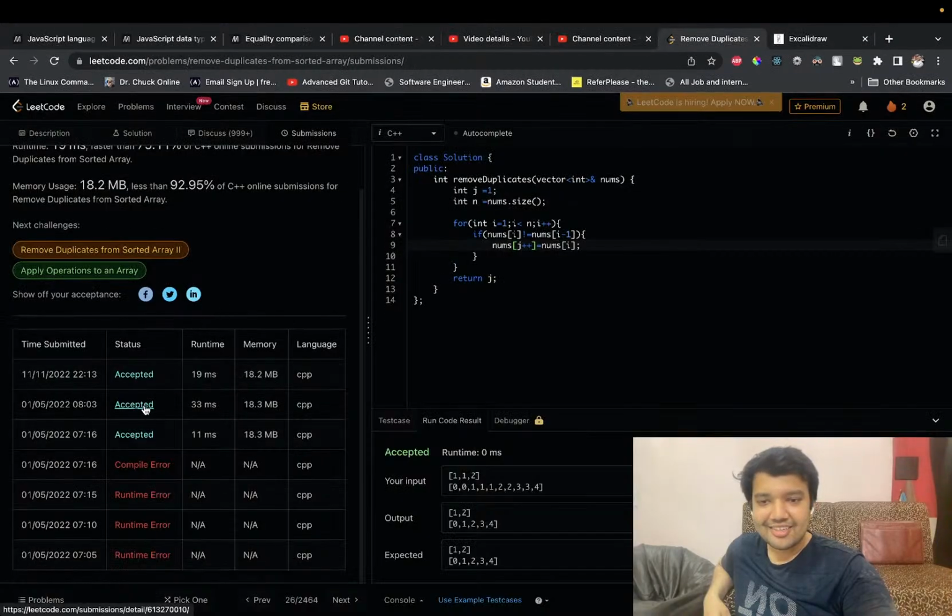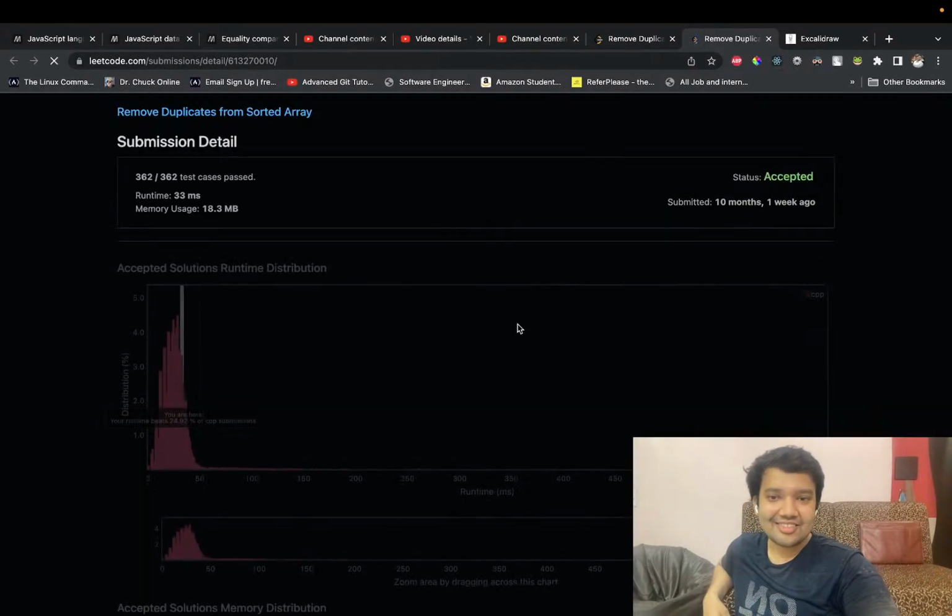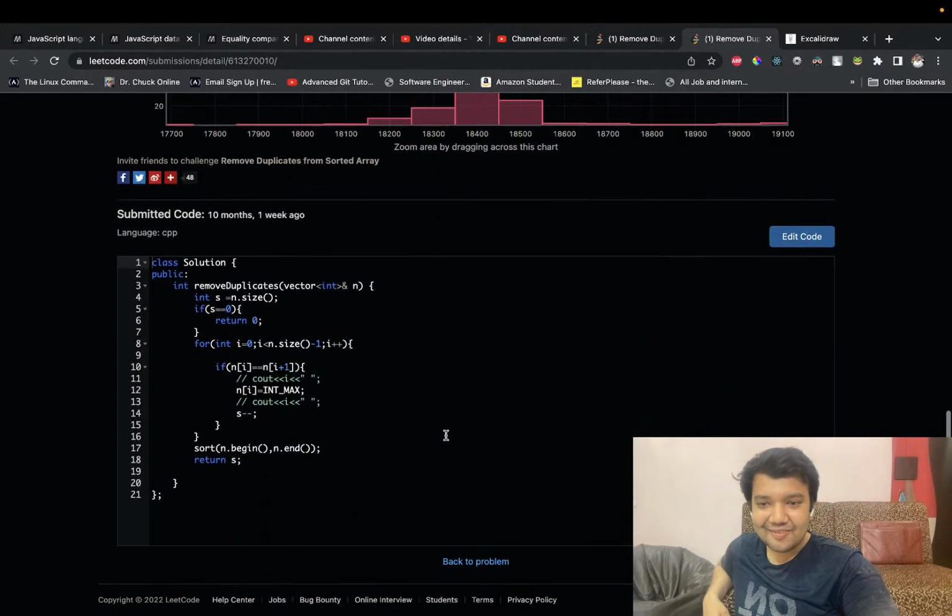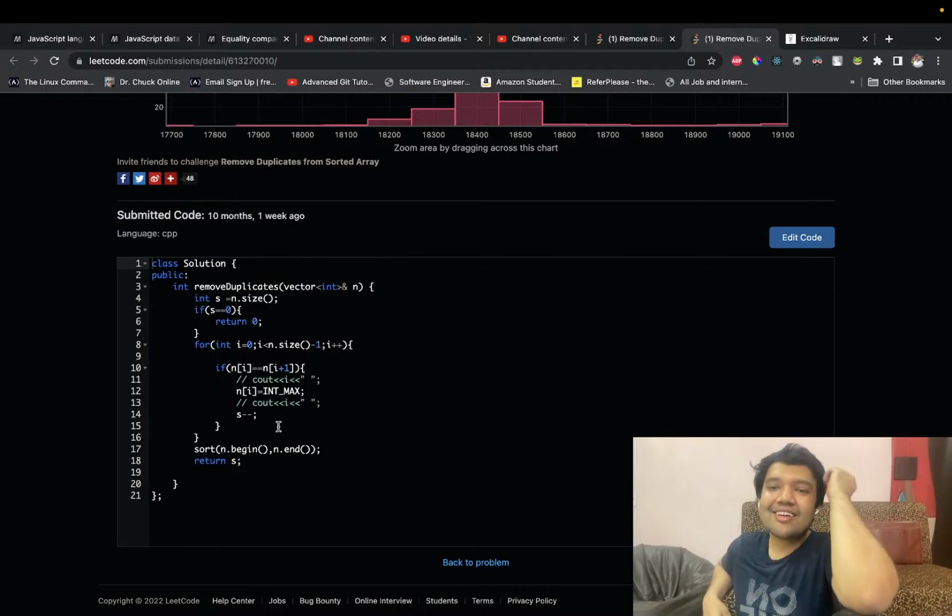What solution did I write last time? I wasn't that good, I guess. Let's see what solution I wrote. For size, if there is no size, return 0. Okay. This is a very hacky solution.